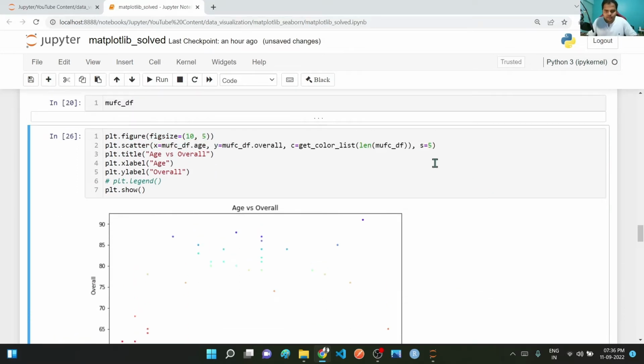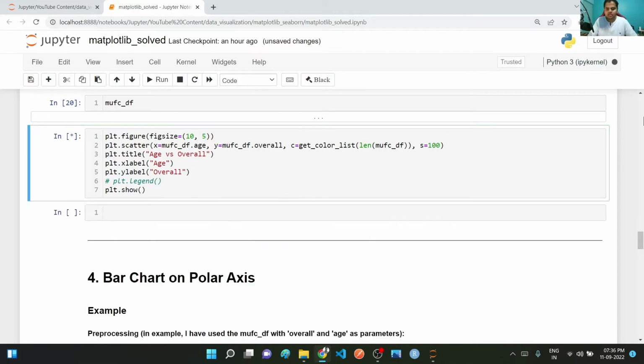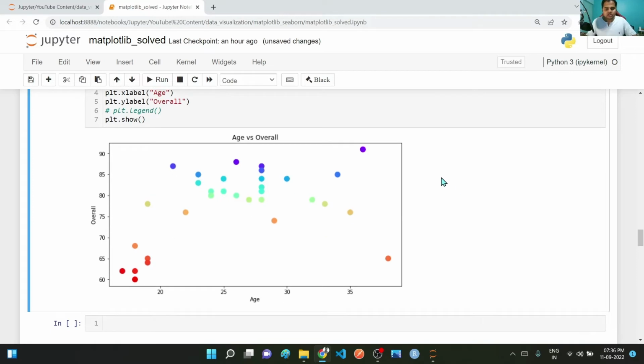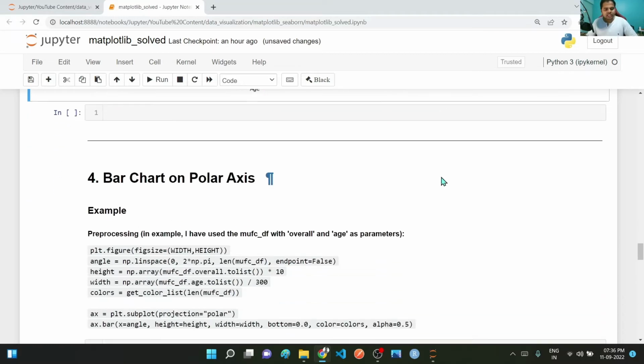Still smaller. So this is how you can manipulate the size. Sorry, a little too big. Yeah, so now it is appearing properly. So this is how you work with scatter plots. Now moving on to the next one, bar chart on polar axis.